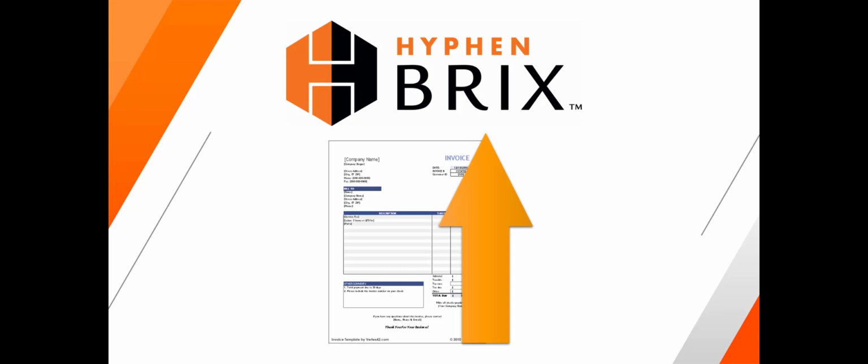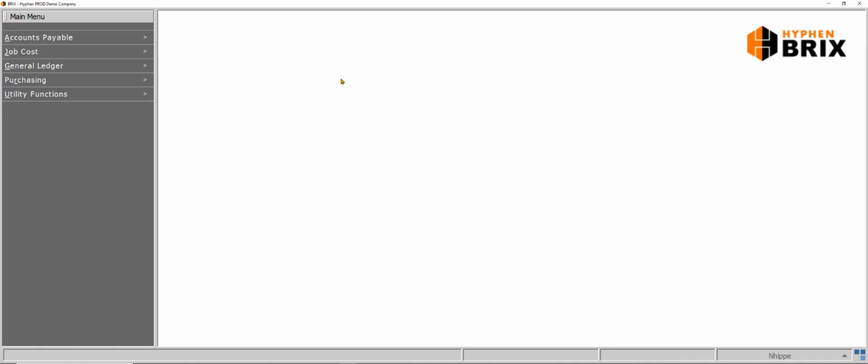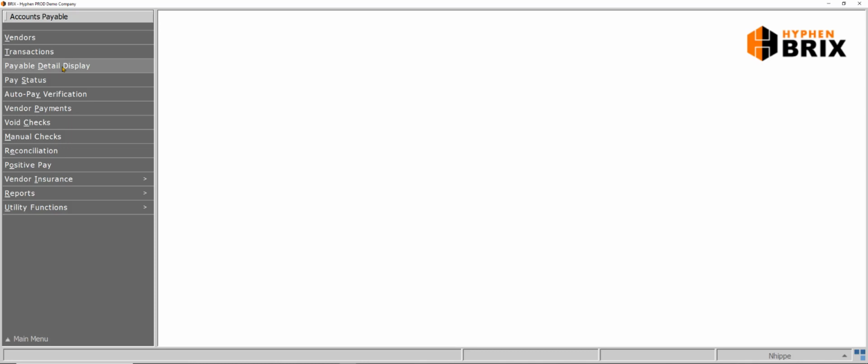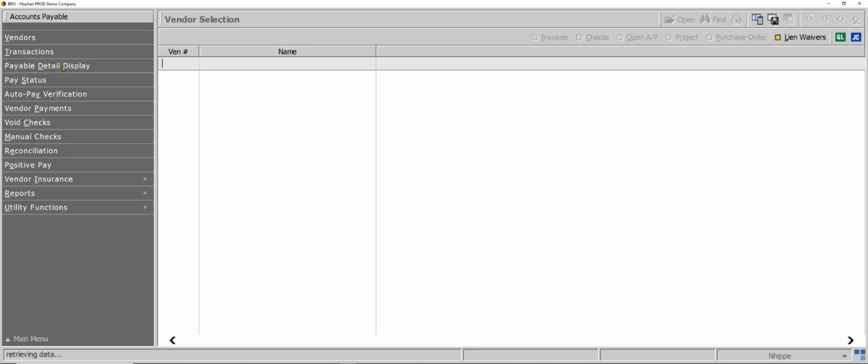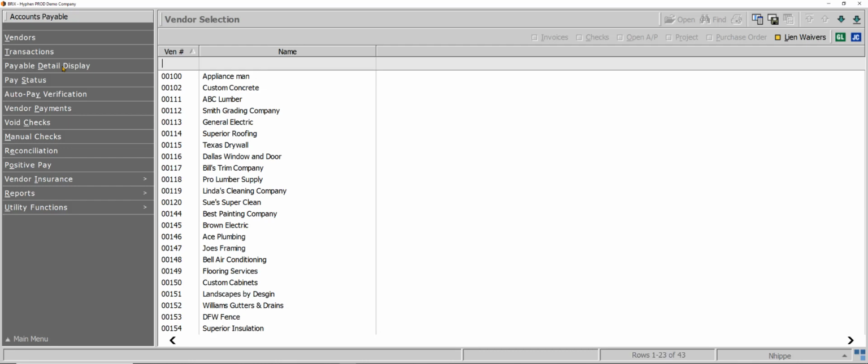Today, we will be reviewing how to upload invoices to vendors. All we have to do is go over to Accounts Payable, Payable Detailed Display. Next, we need to locate the vendor that we want to attach the invoices to. So once we've located the vendor, we open them up.